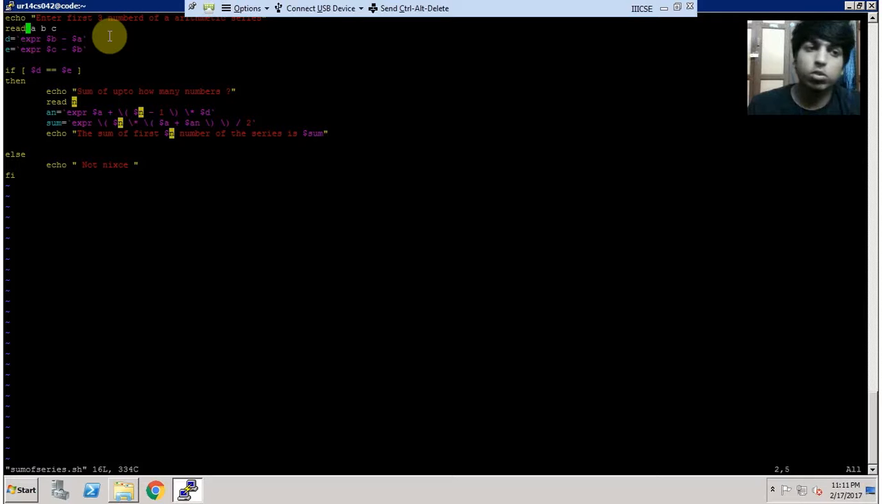So if the difference between the first 2 numbers and the last 2 numbers are equal, then it is definitely an arithmetic progression. If it is an arithmetic progression, then I ask how many numbers you want. Once I read the number, I use this formula to find the nth number. To find the nth number, you add the first number to the product of the difference between the numbers, that is d, which you previously calculated, and n minus 1. So the product of n minus 1 into d is added to the first value, so that we get the nth value.